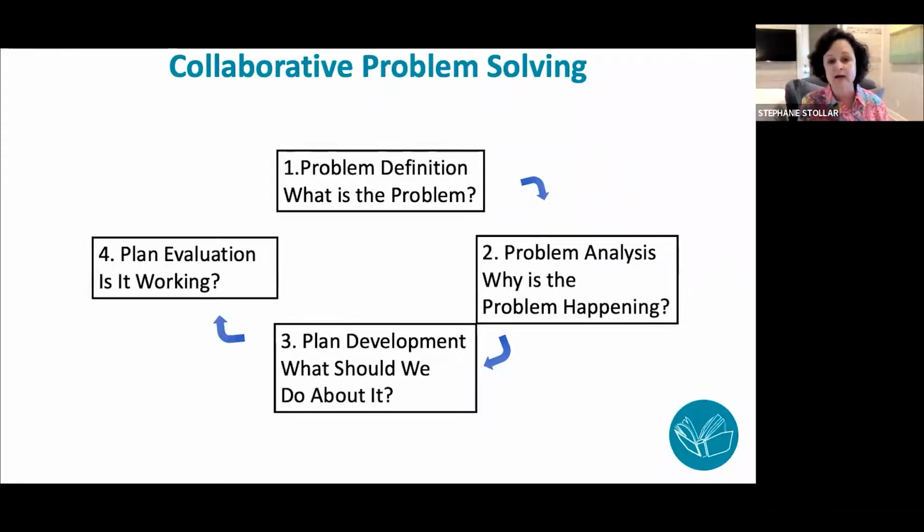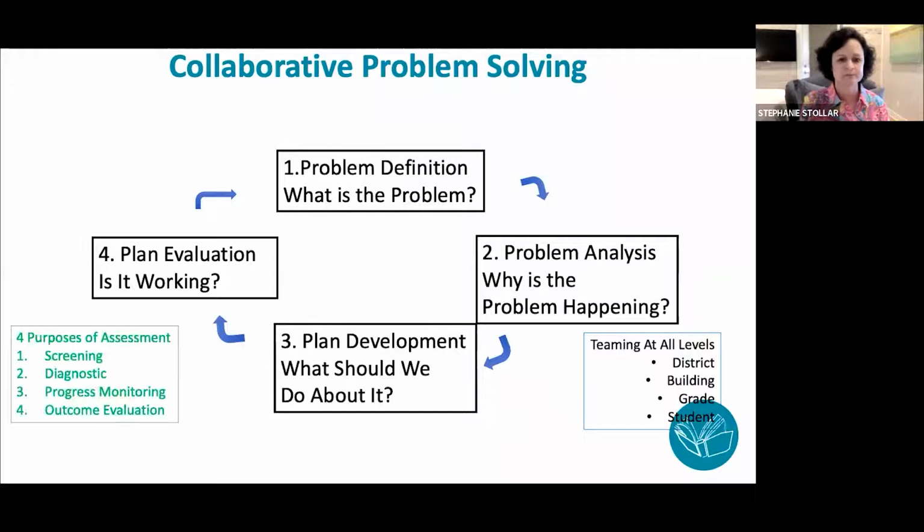And then we're going to evaluate if our instruction is working, and that might cause us to cycle back to step 1, or maybe to change our plan in some way, or even to do some additional assessment at step 2. So this kind of thinking process can be used by teams at all levels of your system, your district leadership team, your building literacy team, grade level teams, even when we're talking about individual students.